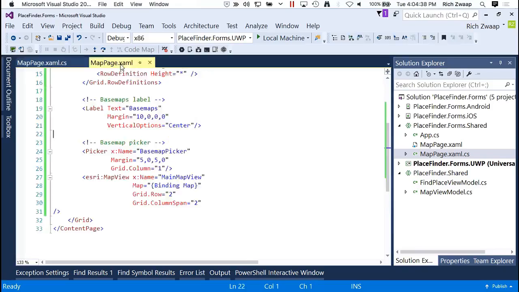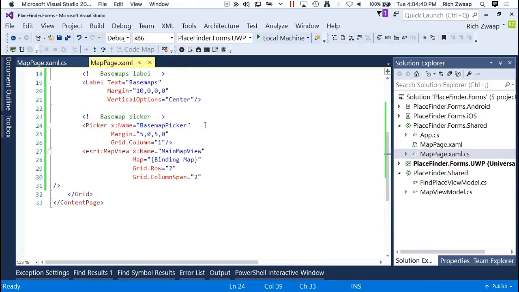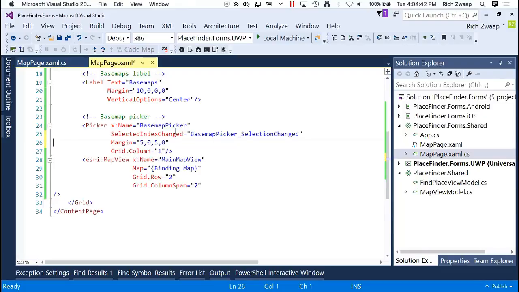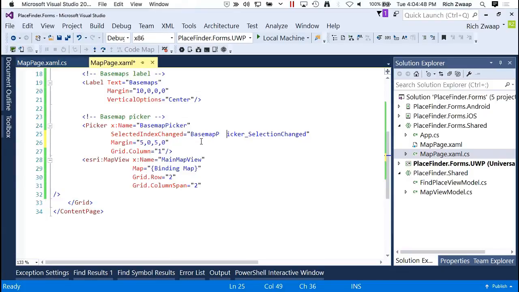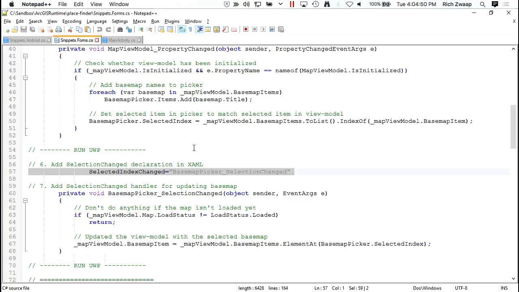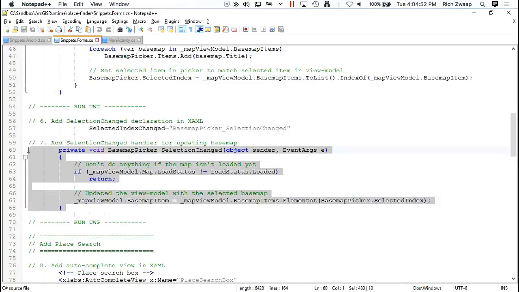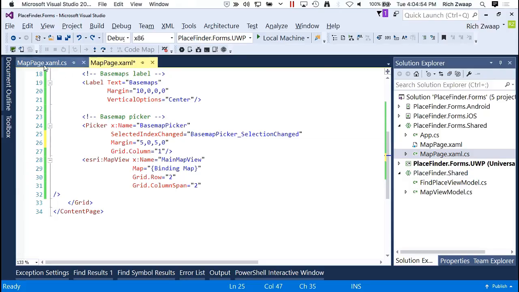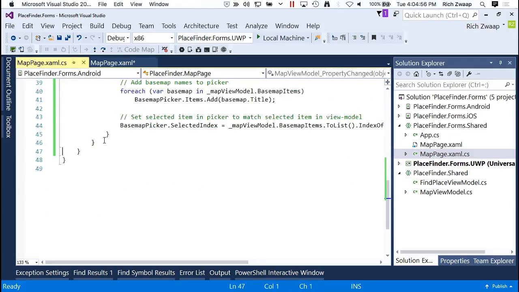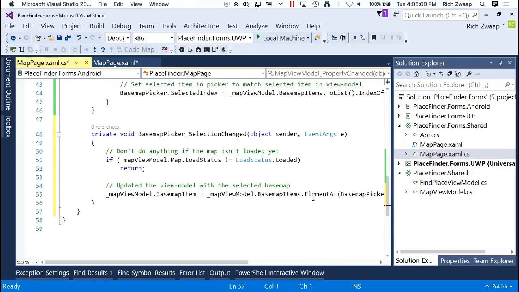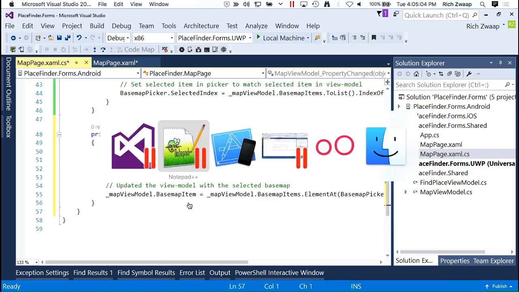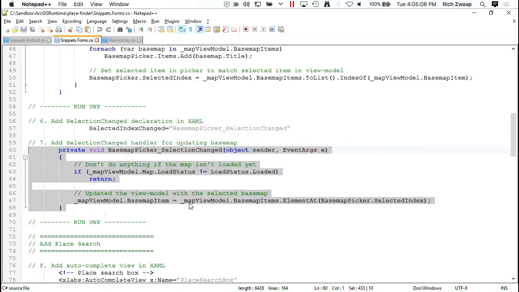Similar to what we might do if we were developing a Windows app with XAML, I've got a selected index changed event. Oops. And let's actually bring the event handler into the code behind. And once the selection has changed, I'm going to update the selected item in my view model.